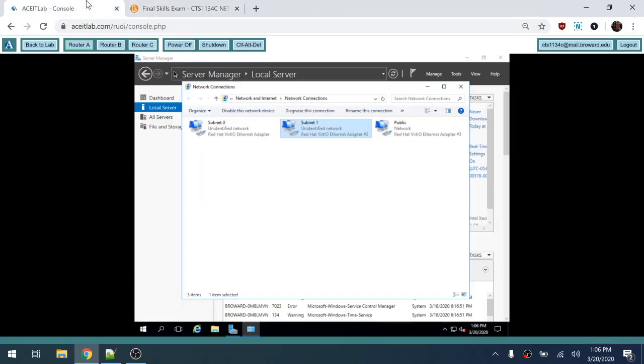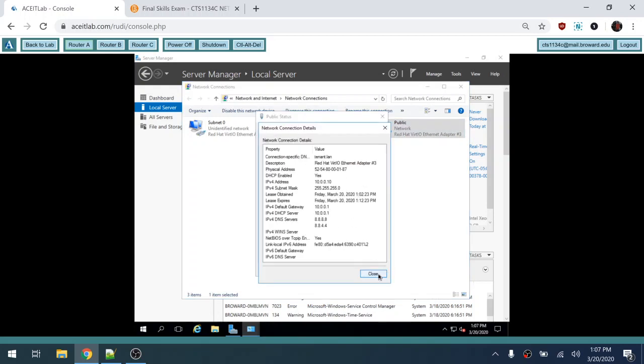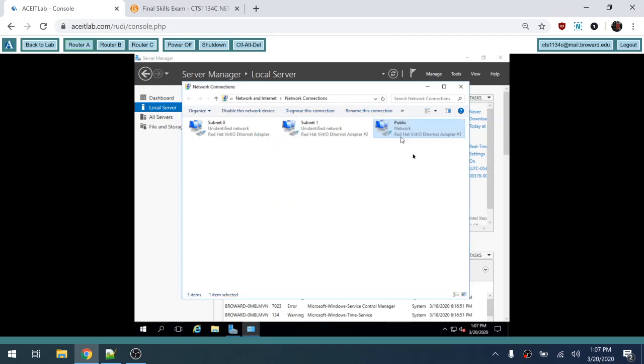So our next one is public. In this particular case, the school gives us an IP address that works. So we're just going to leave that alone. So this is going to be dynamically assigned, statically assigned, statically assigned.